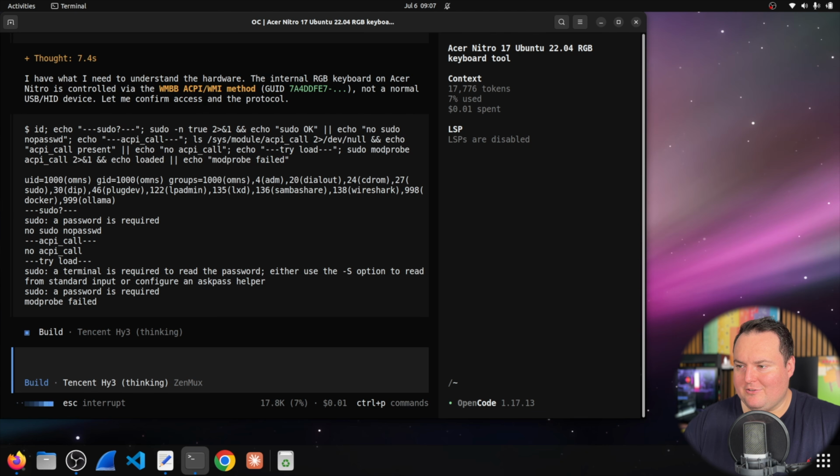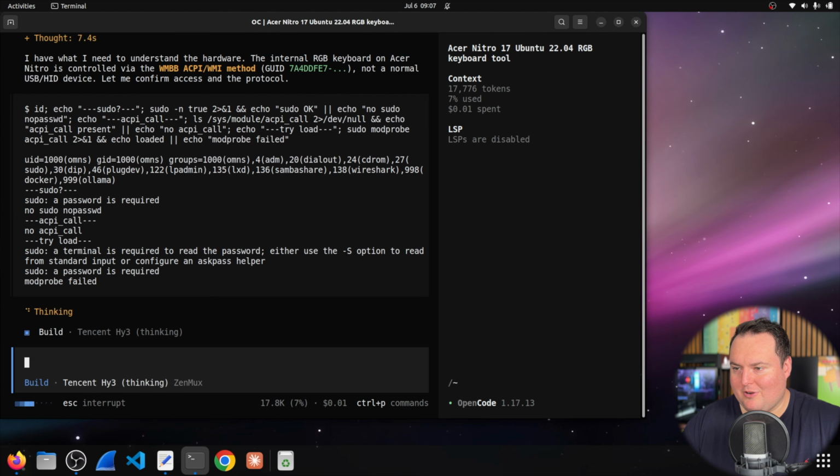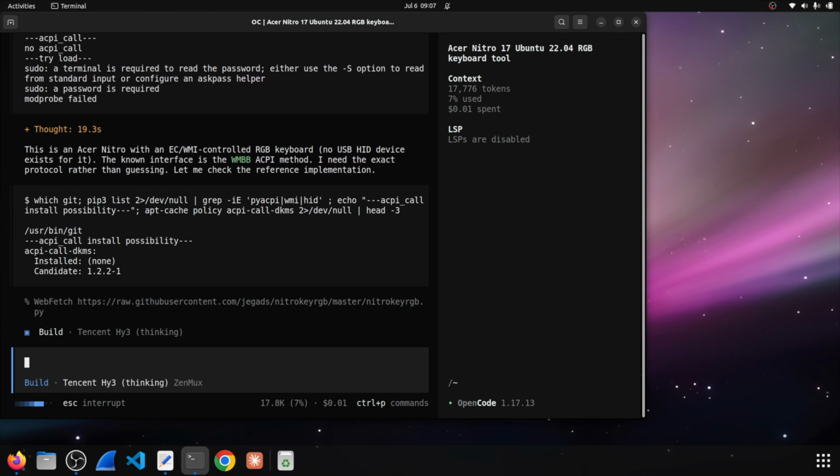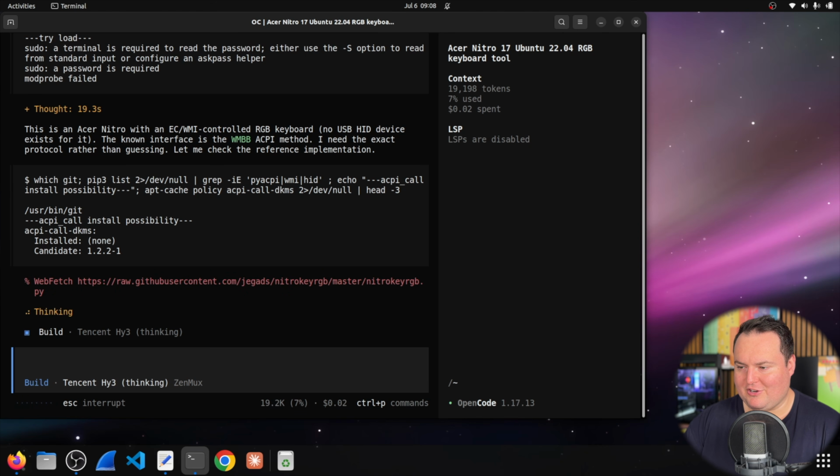I have what I need to understand the hardware. The internal RGB keyboard on Acer is controlled via this, not a normal USB HID device. Let me confirm access in the protocol. Okay, so it's encountered an issue where it can't enter the password. So if it just gives me the command to enter, I will do it and then give it back the output. Okay, so it's doing some web fetching right here.